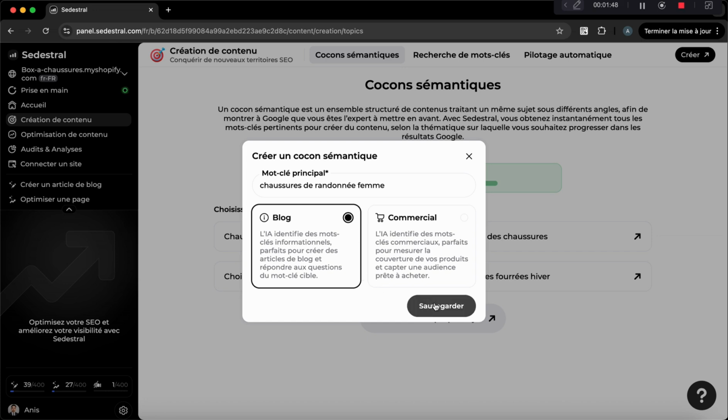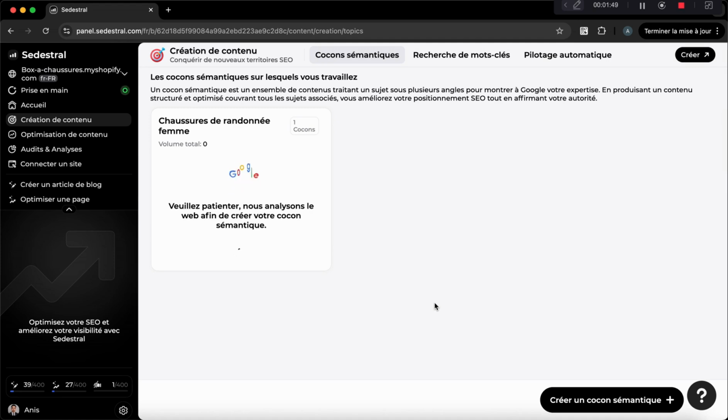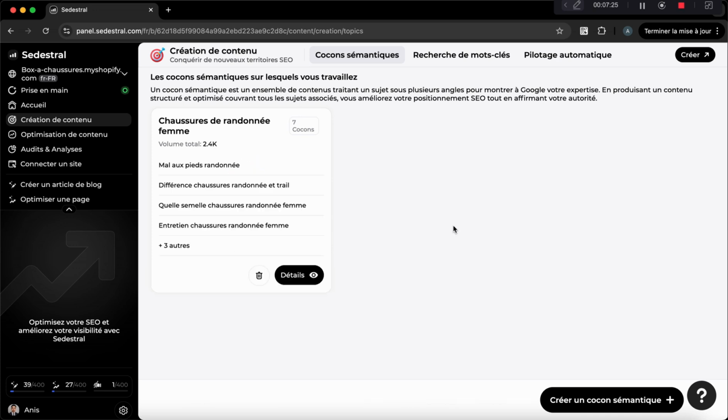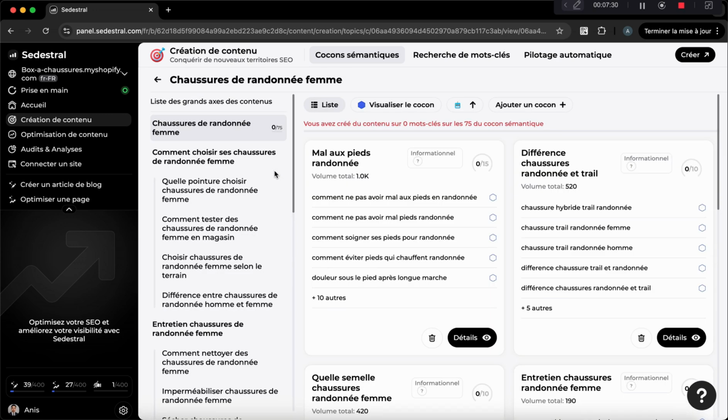So I save here, and our AI will identify all these keywords. It'll take 2 to 5 minutes, so we'll wait. There you go. The silo is ready. We click on it. There you go. Now we have the list of all the keywords that are actually searched for on this topic, grouped together in a silo.